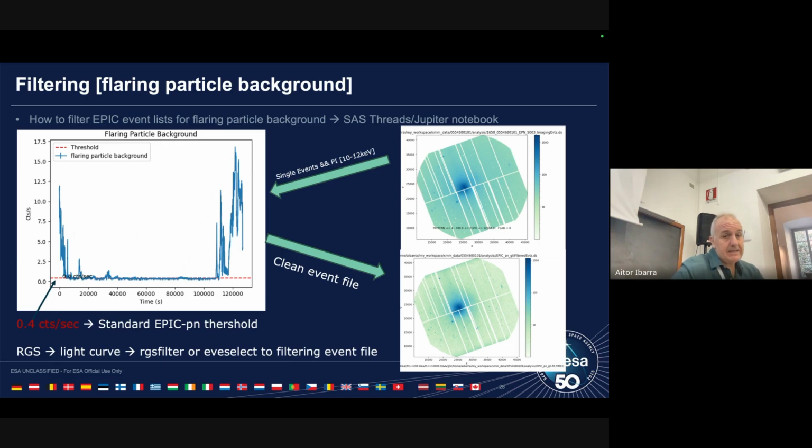As I said, ArcGIS does all the filtering automatically, but nevertheless, it's always good to have a look at the ArcGIS light curve, because you may have to remove some flary periods.